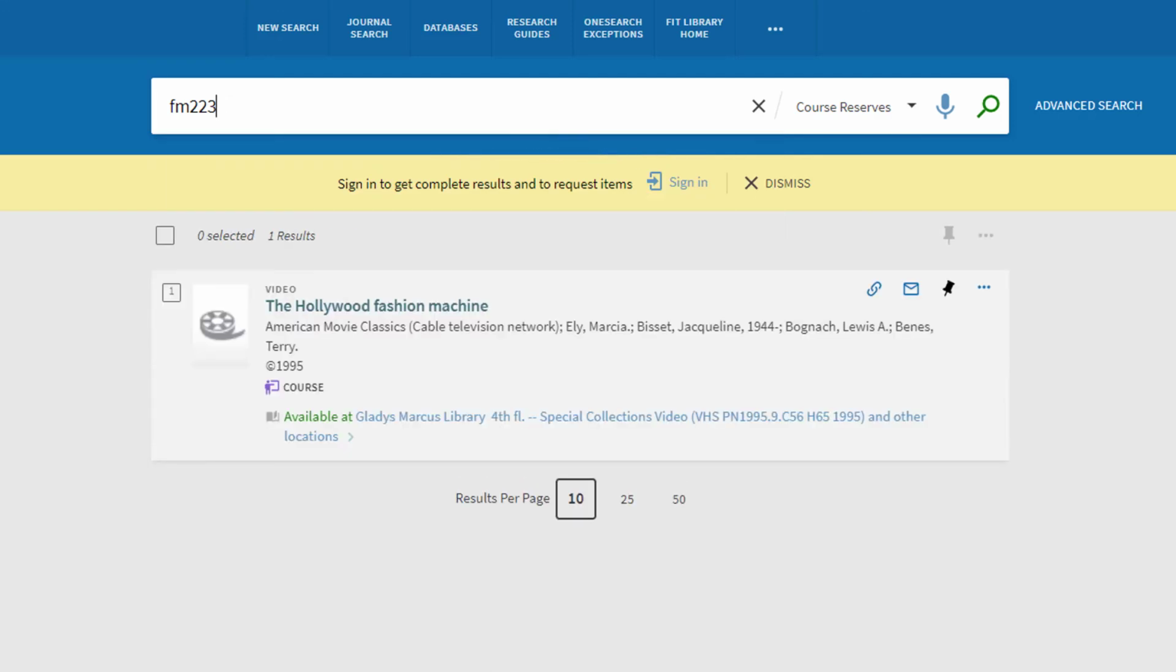And as you can see, when I type in FM223, this is a DVD that's placed on reserve for that class. Now remember, if the library was the one who placed the book on reserve, or if another professor placed it on reserve under their name, it's not going to automatically show up under your name. If you wish for a textbook to show up as a reserve under your name or your course, you need to fill out that course reserve request form.